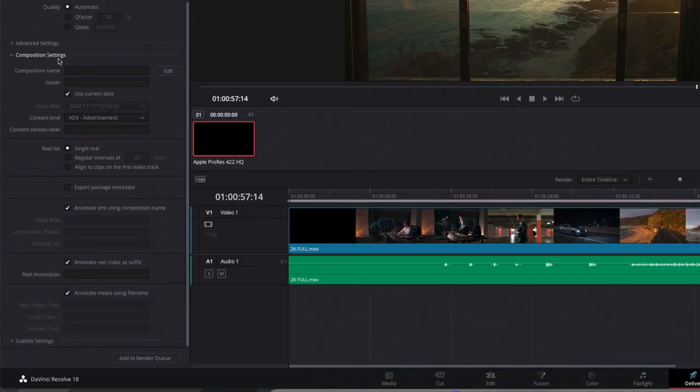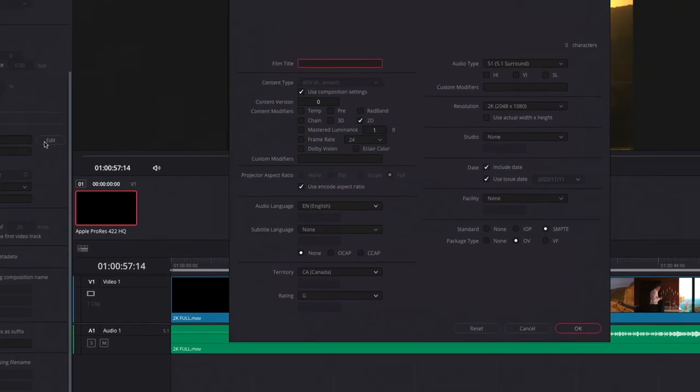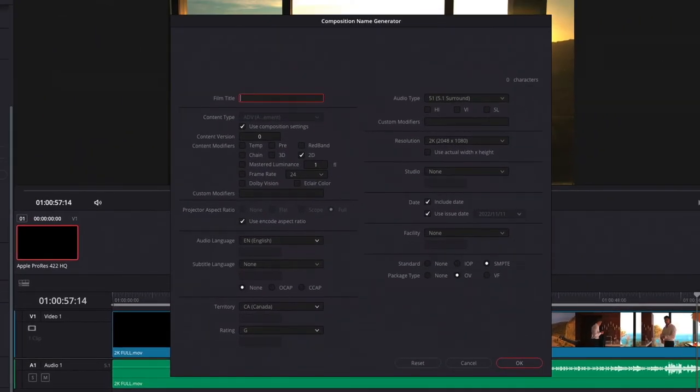This is where the name of the DCP is generated according to the DCNC, Digital Cinema Naming Convention. The name will be long and cryptic and contains important information about the content of the package. Click the Edit button to bring up the name generator. Enter the title of the movie. Indicate new words in the title with initial caps. Don't put a space or an underscore. The content type is entered later.